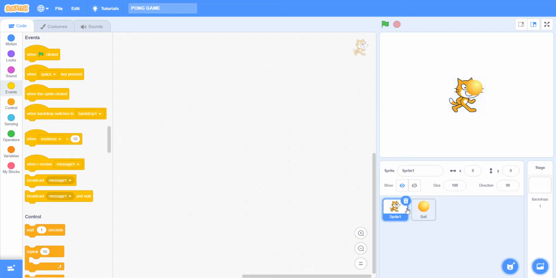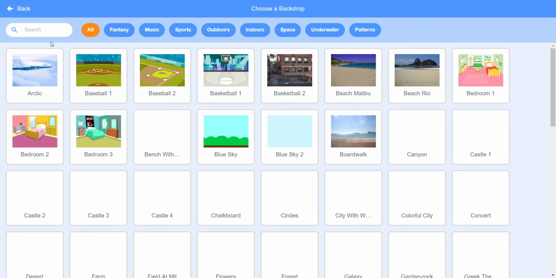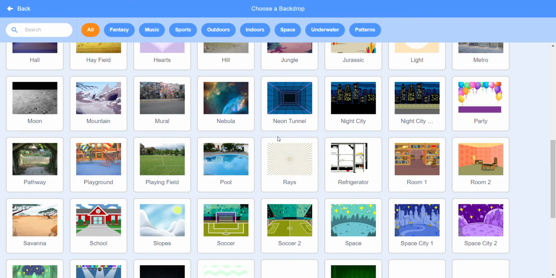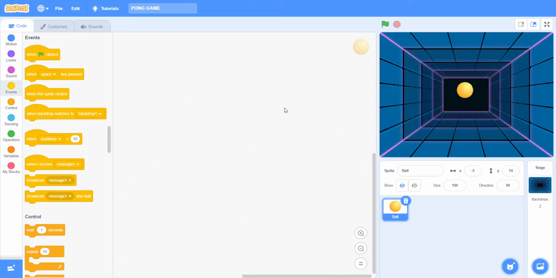And we can delete this cat. And the backdrop is neon tunnel. We can choose whichever backdrop. I'll choose neon tunnel because it looks nice for the game.